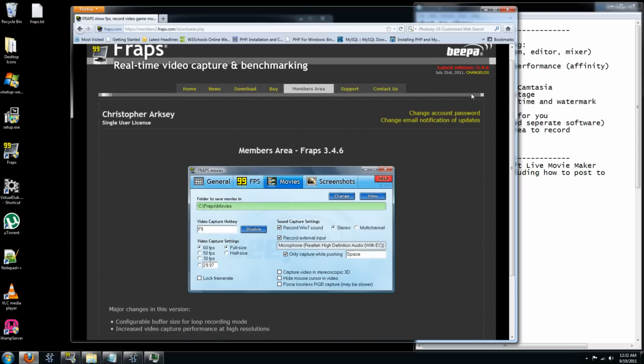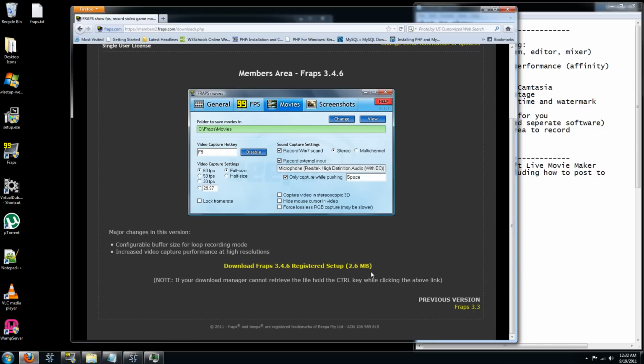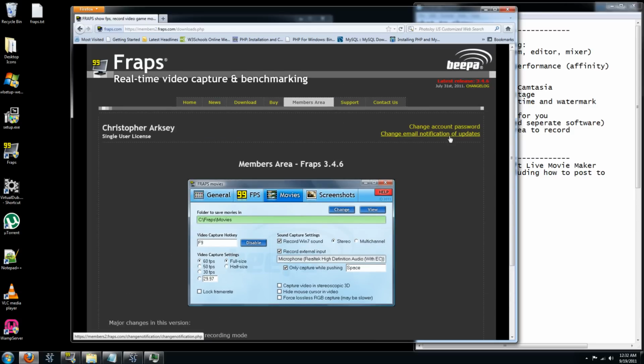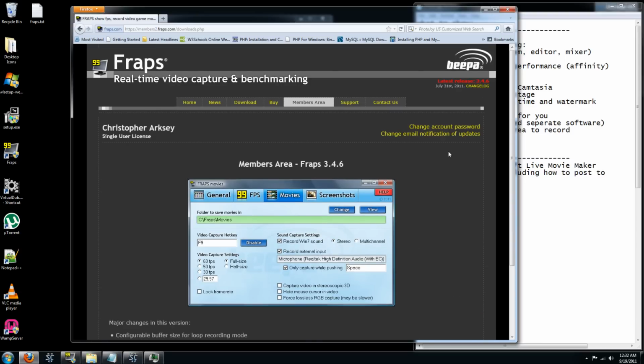So you can see the members area, this hidden area that you don't get until you spend your $37 through your PayPal account or through your Visa account. Once you get into this members area, you now have the option to download the registered setup. The setup file, I think they say 2.6 megs, and once you install it, it's still only about 3.6 megs, so very lightweight.